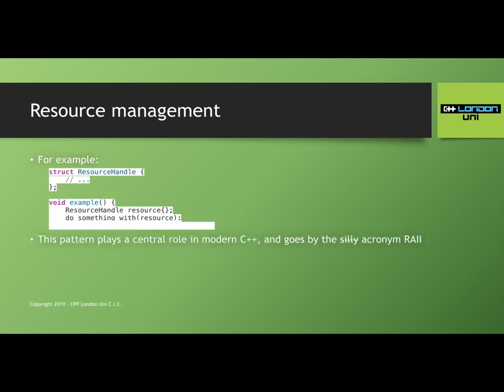And this pattern, acquiring a resource in the constructor, releasing it in the destructor, is pretty much the best thing about C++. I'm not lying. This is brilliant. This is absolutely my favorite thing about C++. It's why I use C++ rather than a whole bunch of other languages.